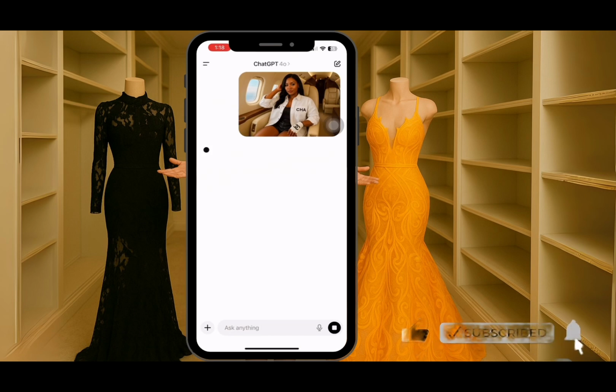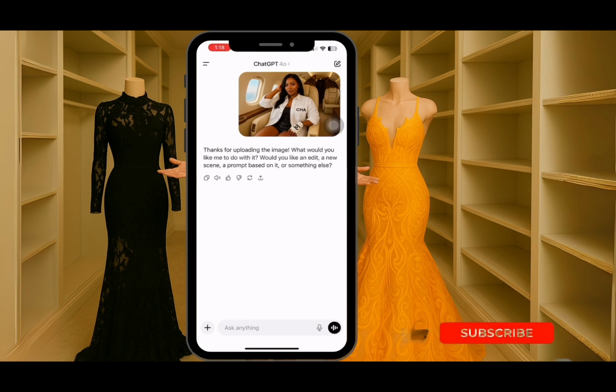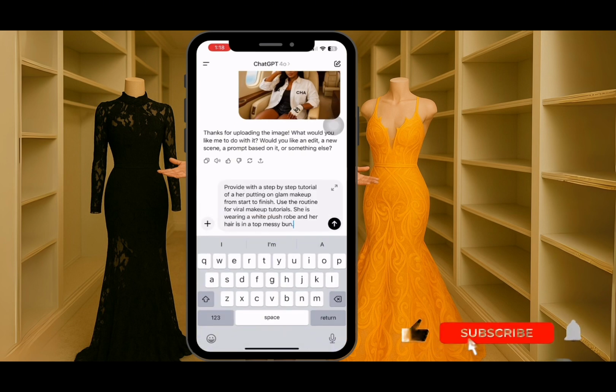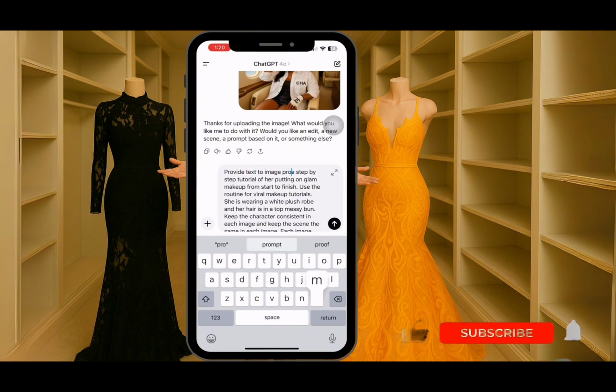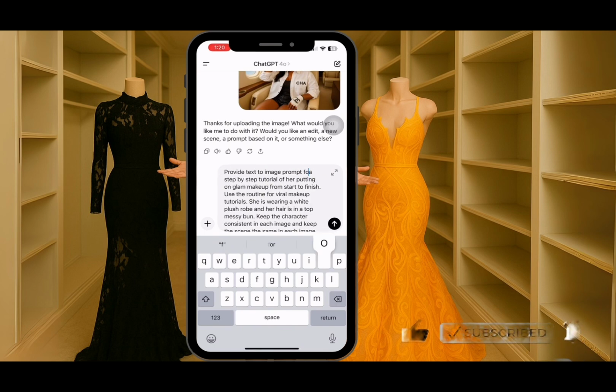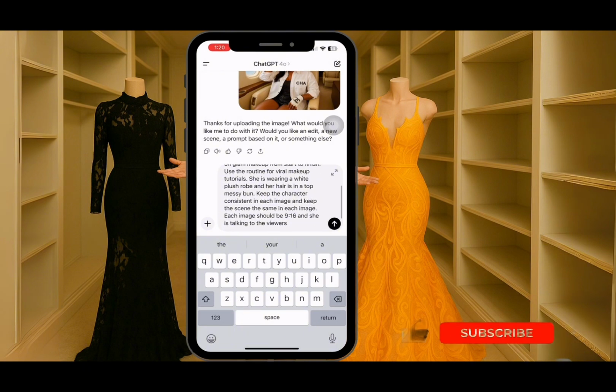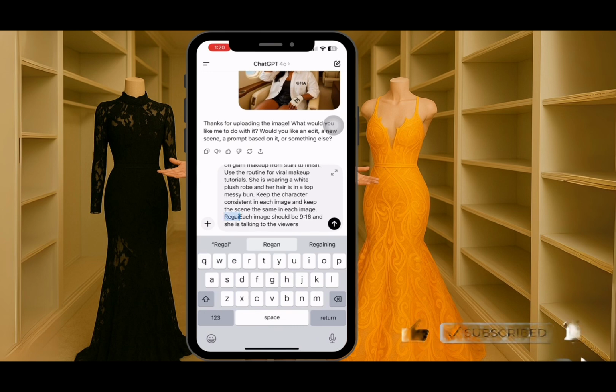Next, ChatGPT is going to ask, thanks for uploading your image. What would you like me to do with it? I am then going to copy and paste my prompt. My prompt says, please provide a text-to-image prompt of a step-by-step tutorial of her putting on glam makeup from start to finish. Use the routine for viral makeup tutorials. She is wearing a white plush robe and her hair is in a top messy bun. Keep the character consistent in each image and keep the scene the same in each image, regardless of angle.